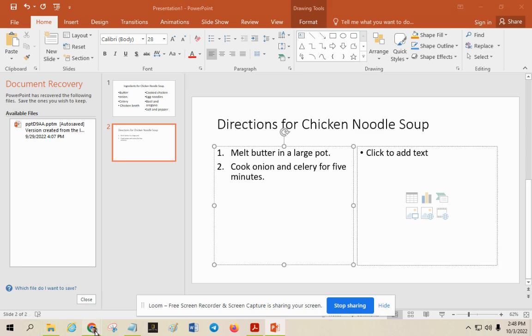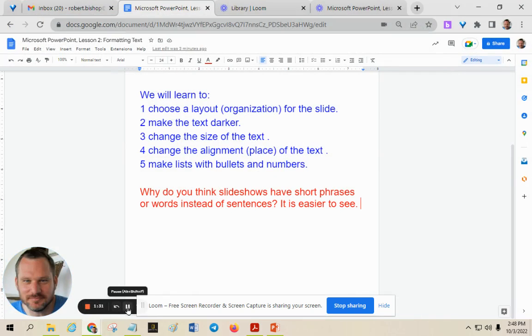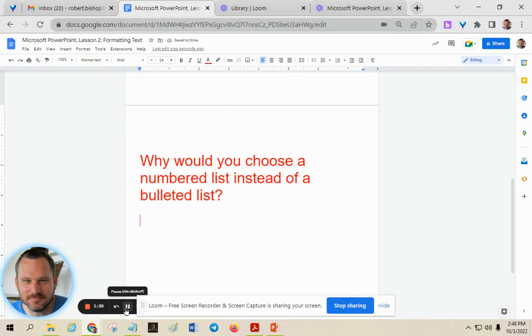And let's see here. Let me pause. So, real quick question. Why would you choose a numbered list instead of a bulleted list? And pause for a minute. The answer is you want a numbered list for instructions. 1, 2, 3, 4, 5.